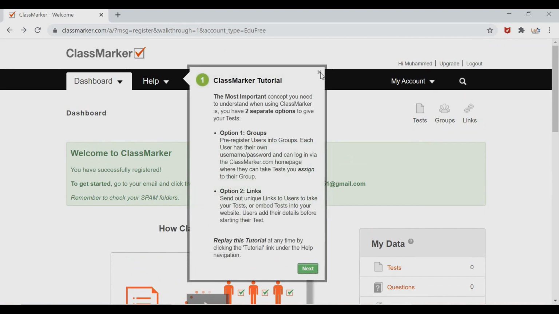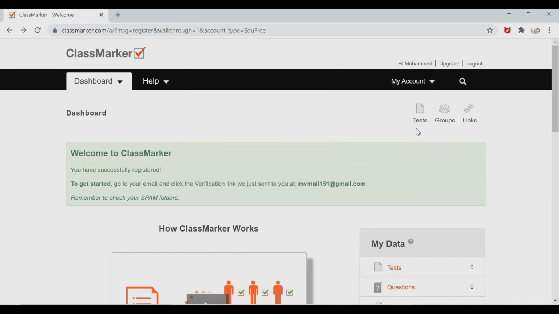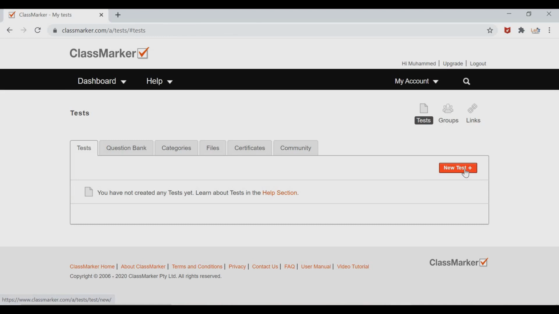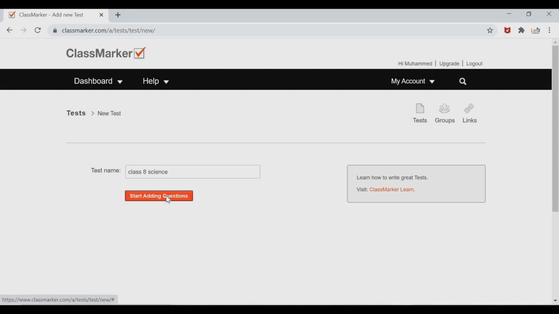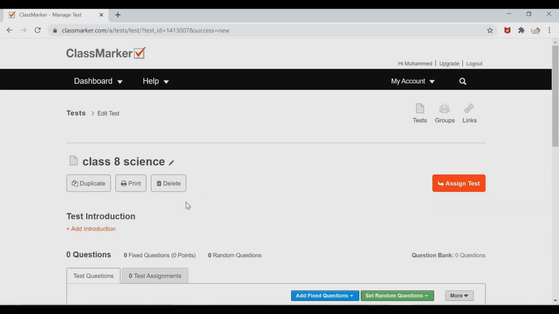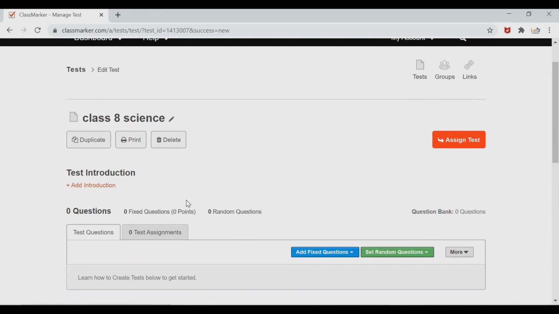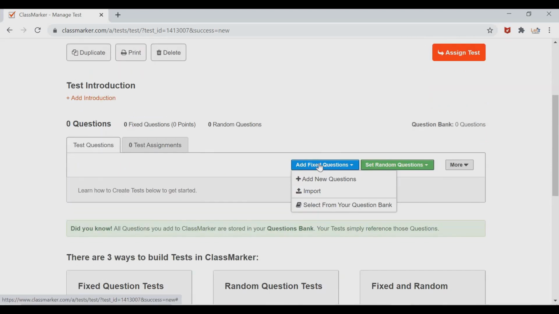So here I'm explaining how to make a test and link in the free account. So first go to the option test, and click on the option new test, and type the test name. So here I am typing class 8 science. Start adding questions. After that, once you click, you will get a web page like this. In this interface, you have to click on the option add fixed questions, and in that option you have to click the option add new questions.